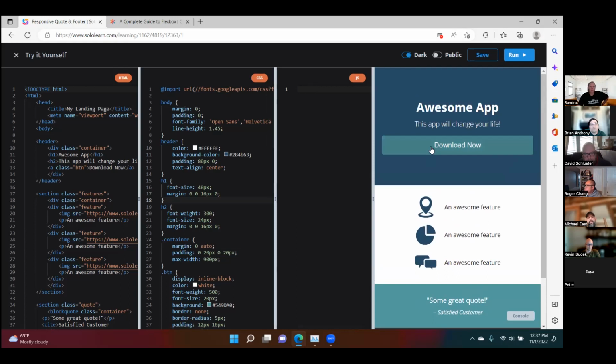Yeah, well, that's part of it. And then the other part is, within each of those separate media queries based on screen size, you'd put all of the styling for that screen size media query within it, right?